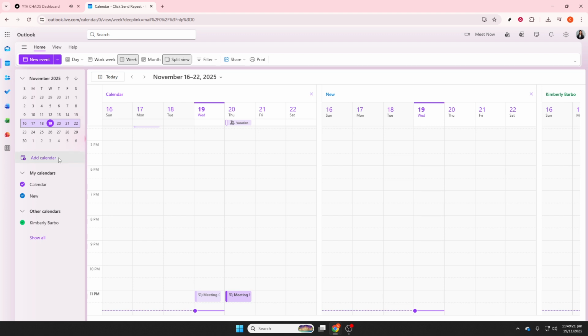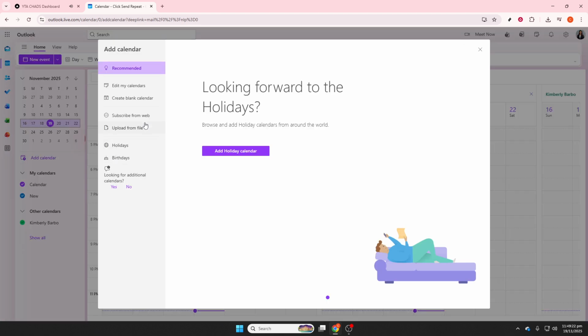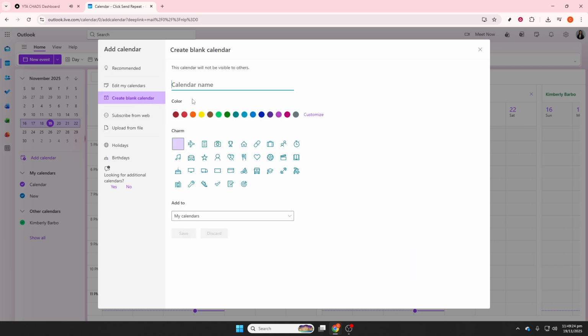Now let's create the calendar you want to share. In the left panel, find the section where your calendars are listed. Click Add Calendar, then choose Create Blank Calendar. Give your calendar a clear, descriptive name, something like Team Events or Project Timeline works well, and select Save. That creates a new empty calendar.